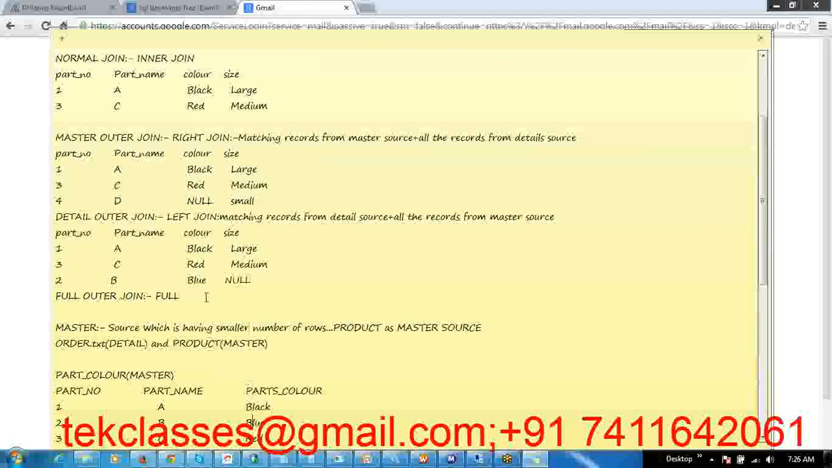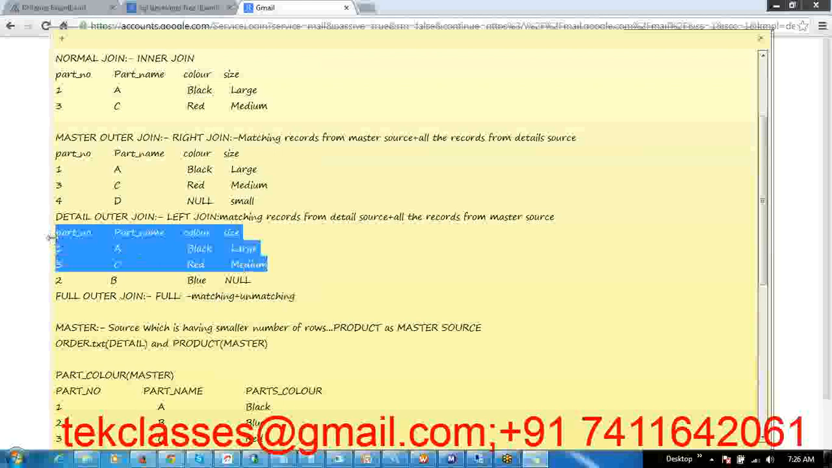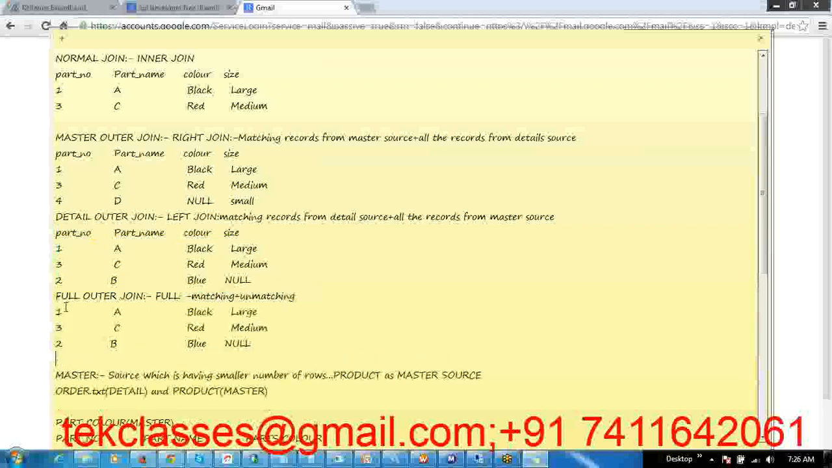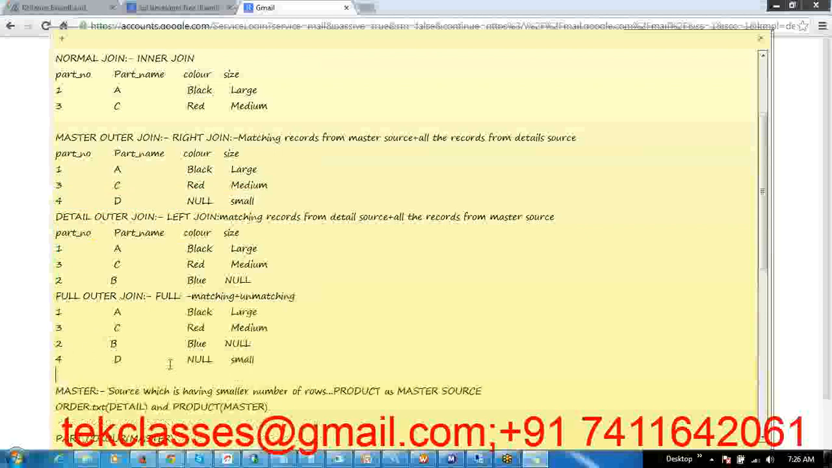And the full outer join will give you all the records from both the sources, matching and unmatching records. So the output will be the matching plus unmatching records, and you'll have one more record, the 4 record, and this will give you the full outer join. So master outer join, detail outer join, and full outer join give you the matching and unmatching records from both the sources.